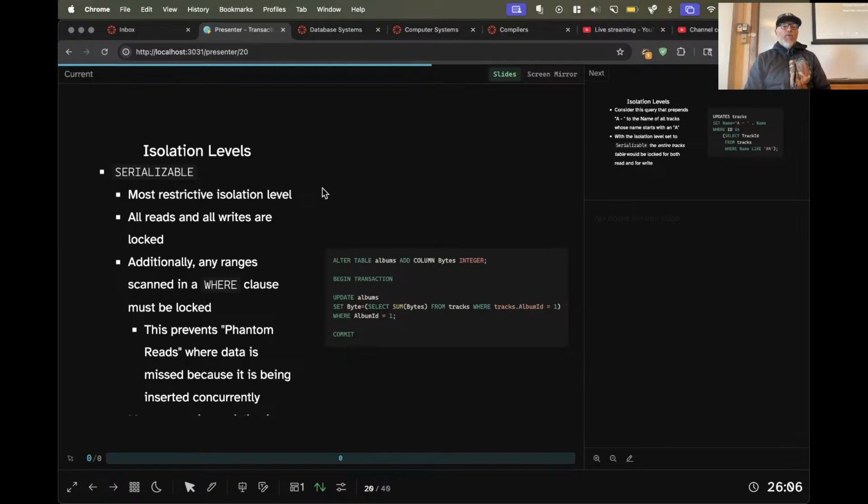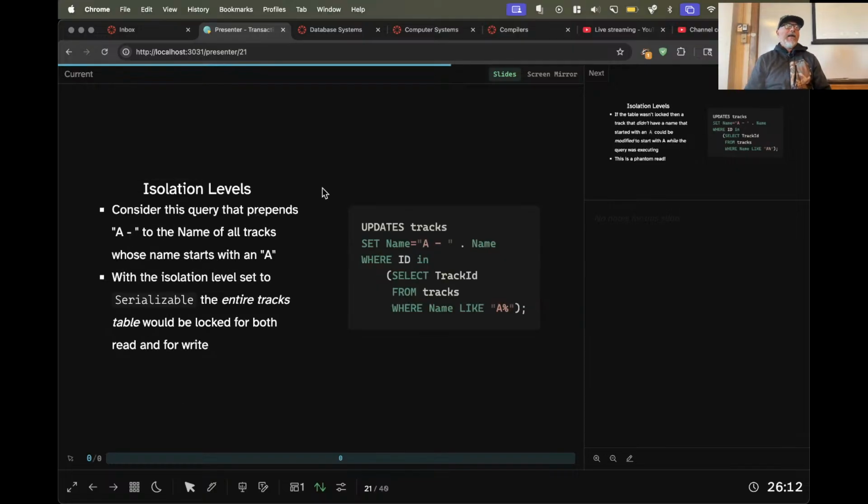Now that might sound weird. It prevents something called a phantom read. And let me see if I can explain it. Again, I'm going to use a somewhat silly query to do so, just because it's from our schema, okay? So update, this should be update, not updates. Update track set name equal to a dash, and then this is concatenate in SQL. Remember it means concatenate in SQL, name. Where ID in, select track ID from tracks where name like 'A%'.